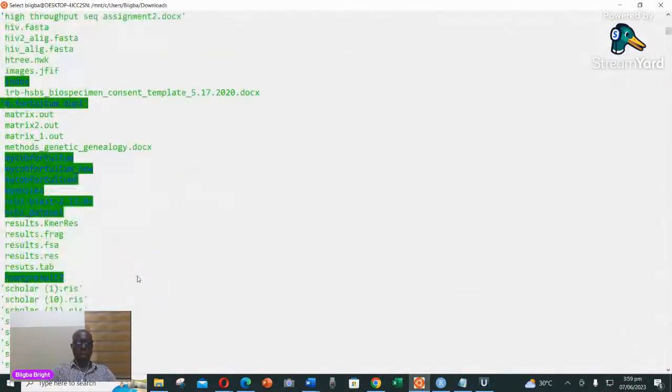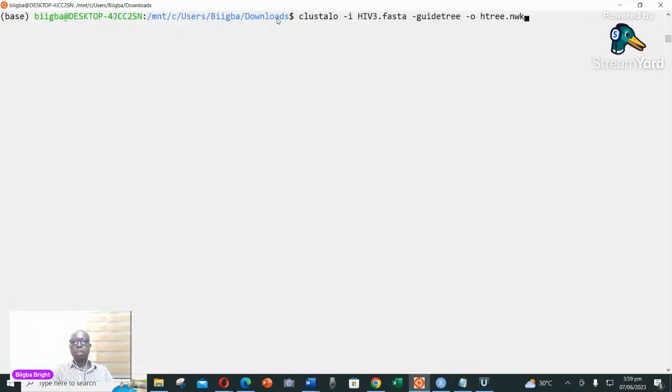Let me just clear the screen. We first of all started by downloading our sequences and putting them in the download directory. So we navigated to the directory and we used this code first. We use clustalo, -i means input, and then you add your input file. Then -o means output file, and you indicate how you want your output file to be. You want it to be in FASTA file format.